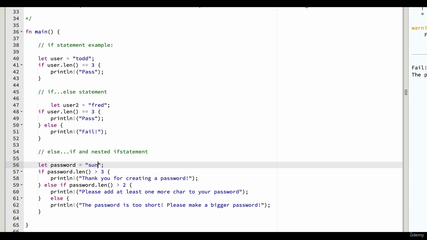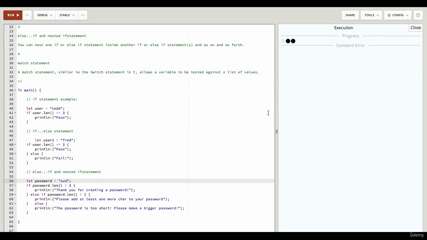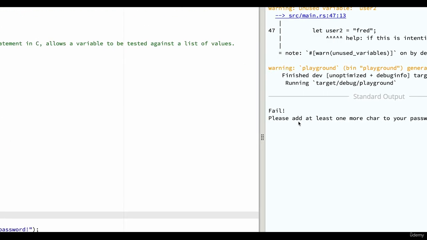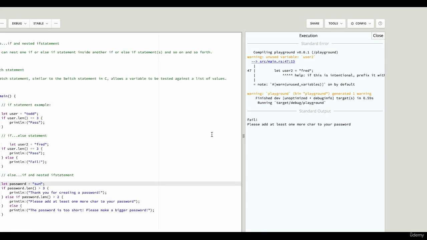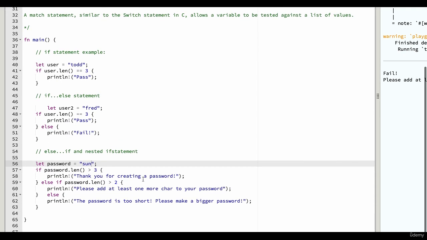Now, what happens if we add the "n" back? We're going to add a "Sun" to our password. Let's run it again. And there you go. Please add one more character to your password. And there you go. So now we see this nested-like decision-making structure. Kind of like a ladder to the sun, pun intended.